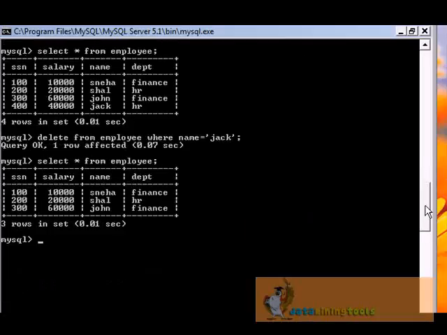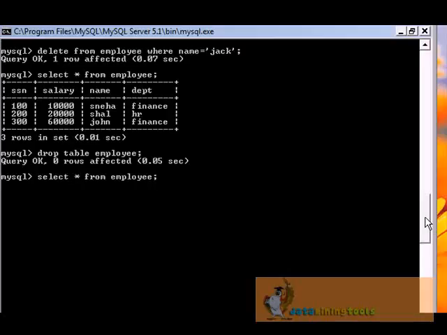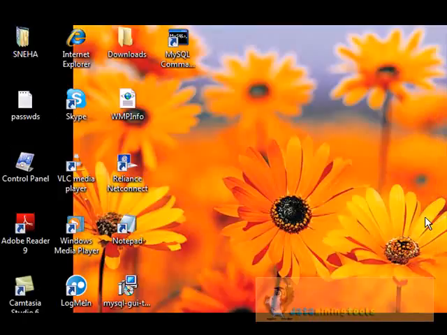It's deleted. In order to drop the table, use the command drop table employee. Query is okay. Suppose, let's check if drop worked or not. So let's select star from employee. There is an error because employee table is already dropped, so we can no longer open it. So in order to come out of MySQL, use exit. That completes our tutorial.